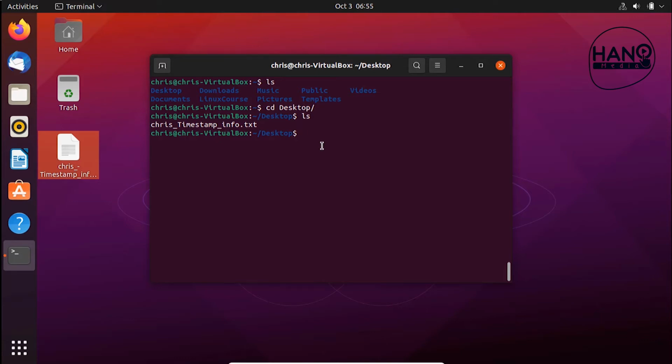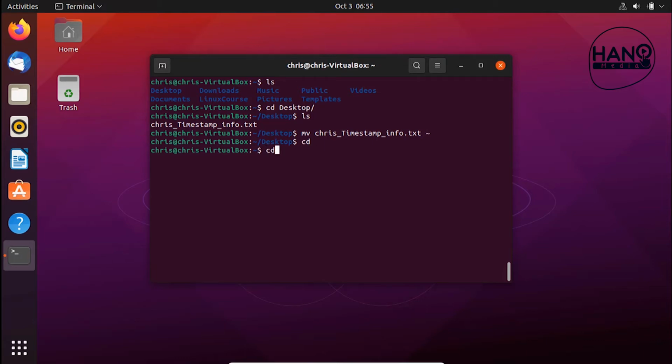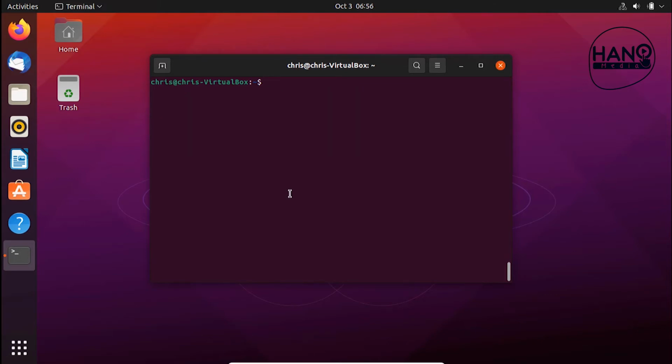I can move it back to the home directory by using mv again. I can specify the home only and press enter. When I type cd and go to the home directory, you can see that the Chris timestamp info is here. That was for the renaming.